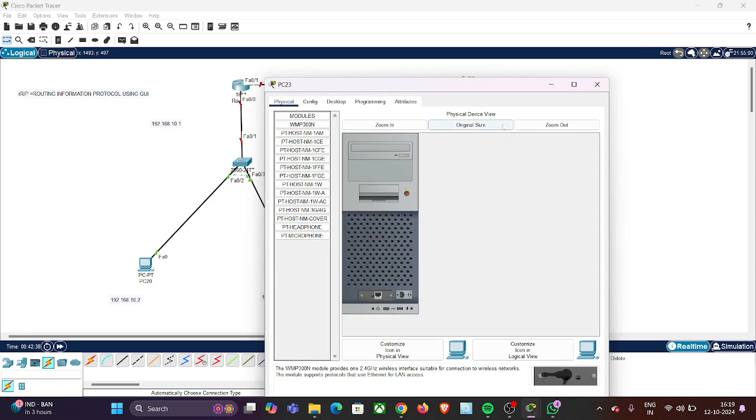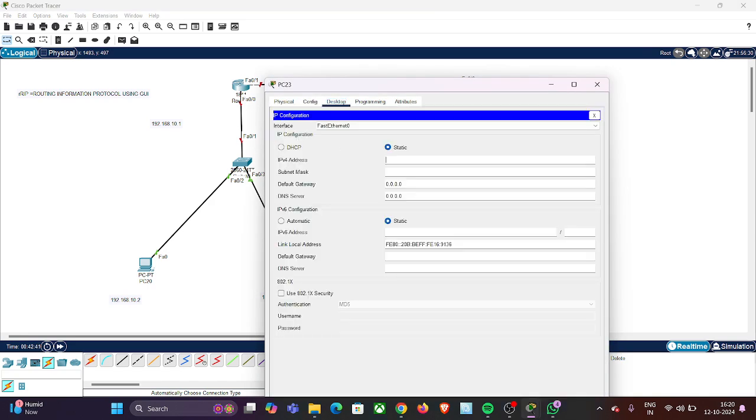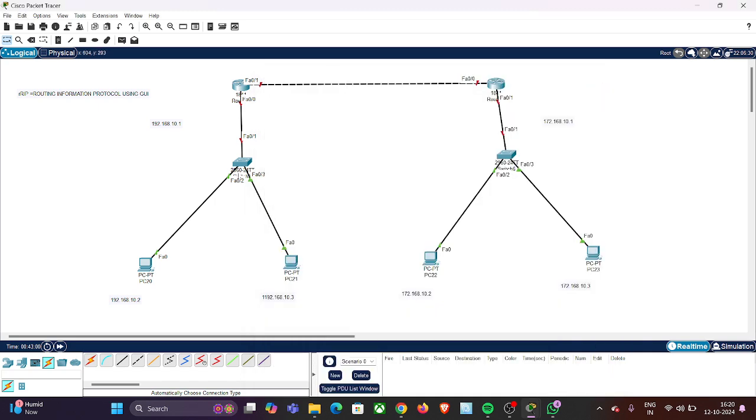Moving on to the second PC, IP configuration. 172.168.10.3. Enter. Put the gateway 172.168.10.1. Okay, after that, looking at the interfaces. The gateway in front of this interface, fast Ethernet 0/0, then fast Ethernet 0/1. We have to provide the IP to the router as well, 10.0.0.1 and 10.0.0.2. Okay.